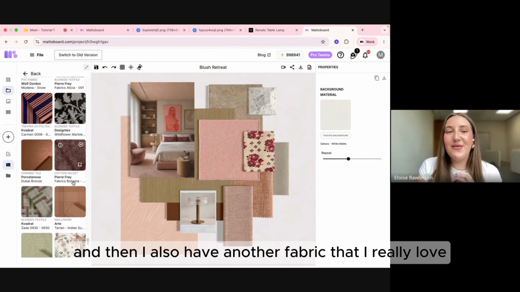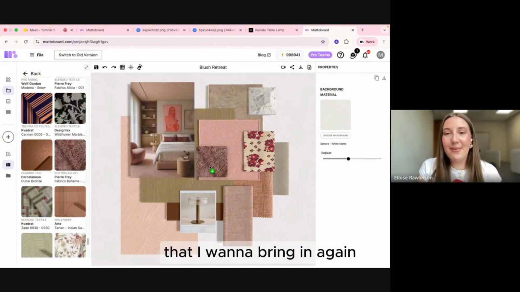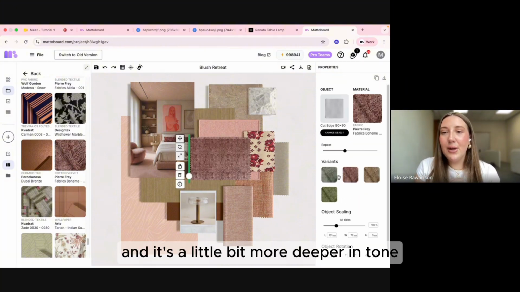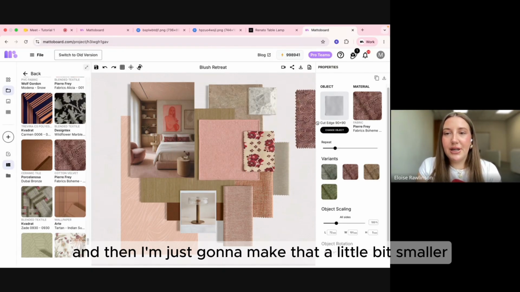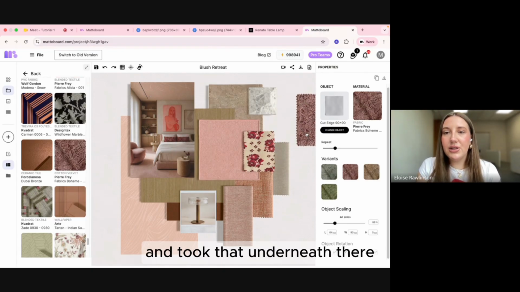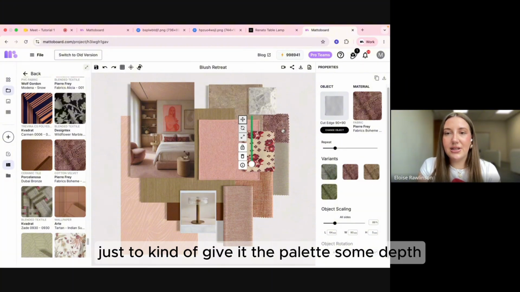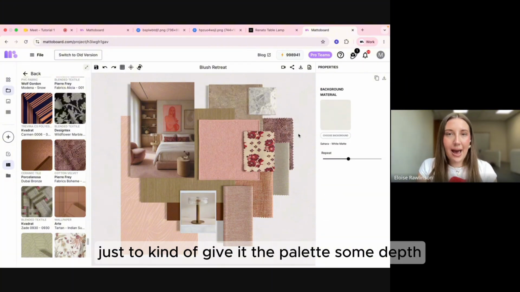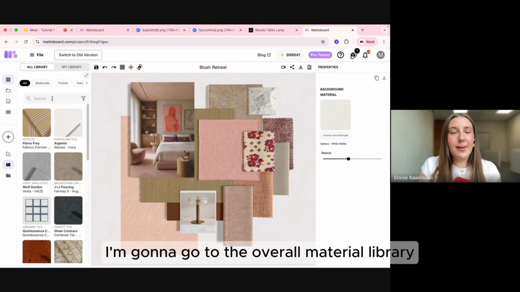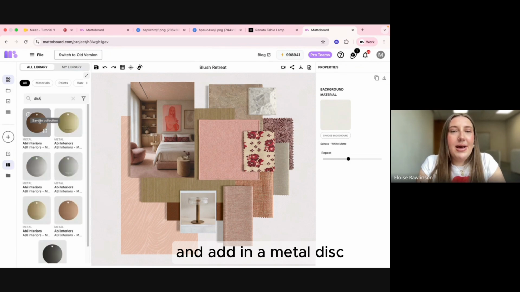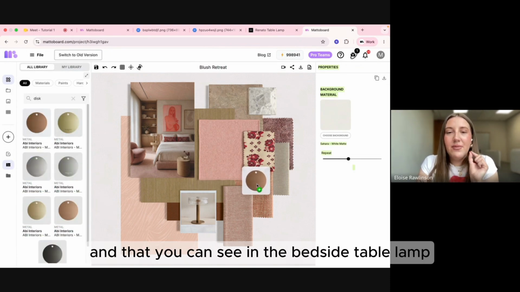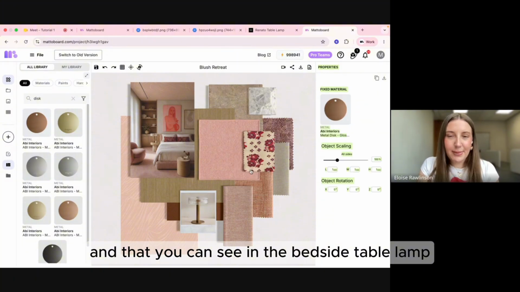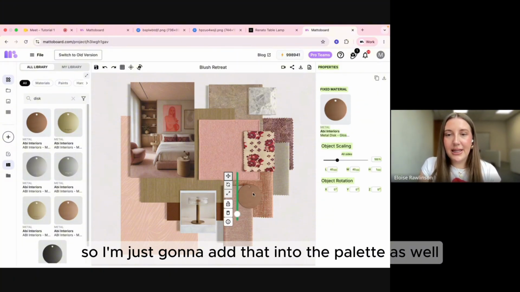And then I also have another fabric that I really love that I want to bring in, again by Pia Frey. It's a little bit deeper in tone, again pulling some of those burgundy tones in, and then I'm just going to make that a little bit smaller and tuck that underneath there just to give the palette some depth. I'm going to go to the overall material library and add in a metal disc because I really want to call out that antique brass that you can see in the bedside table lamp. So I'm just going to add that into the palette as well.